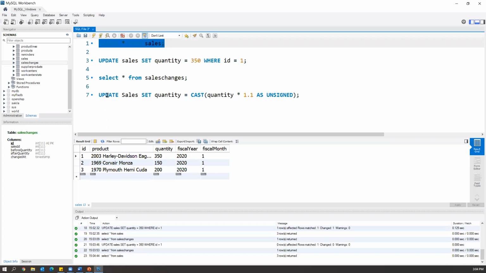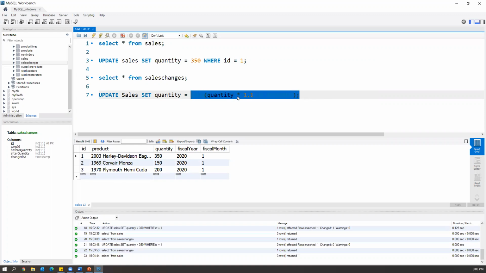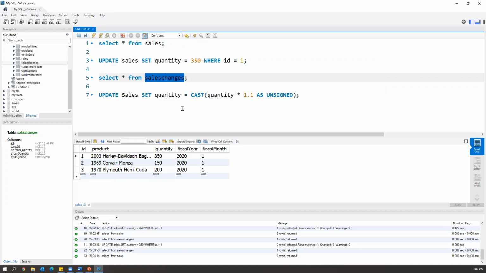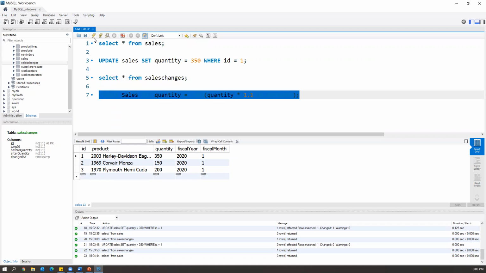This is the query I'm writing: update sales set quantity equal to quantity, the existing value, times 1.1 as unsigned. And again, I'm doing the casting here. This will increase the quantity value by 10%. That means this query will update all 3 records. So how many inserts will we see in the sales changes table? Totally 3 inserts, because we are updating all 3 records. For every row, an insert statement will be created in sales changes. Previously 350, 150, 200 is there. Now let me execute this update query.